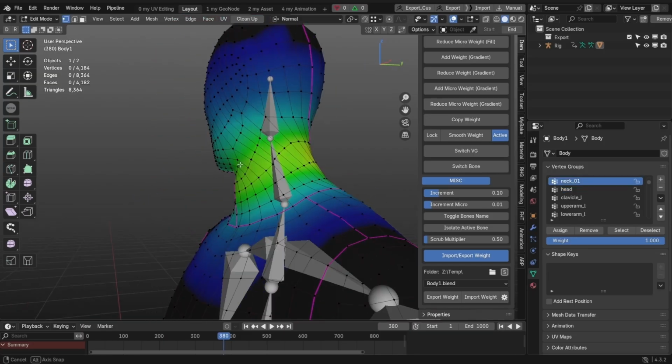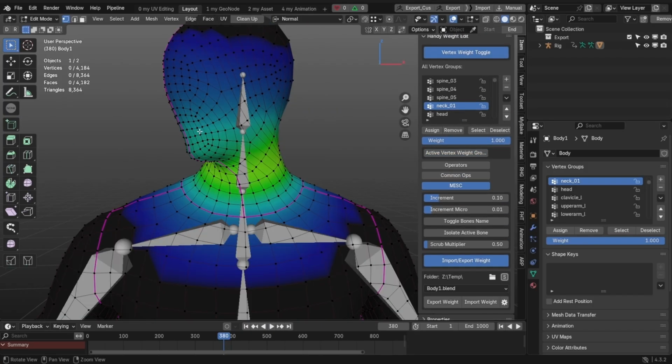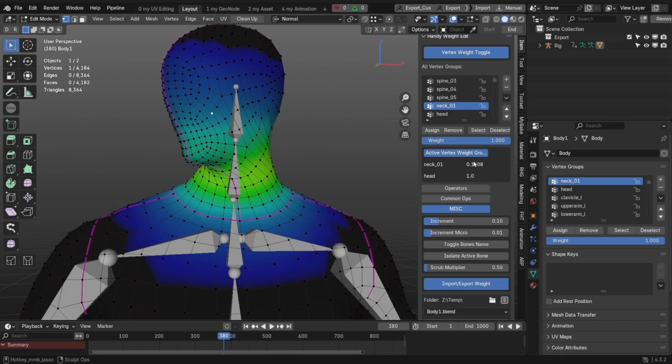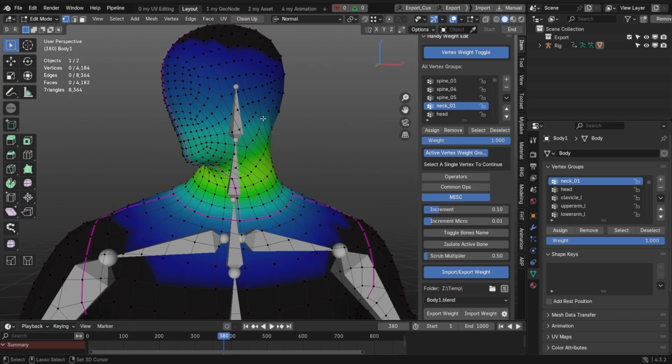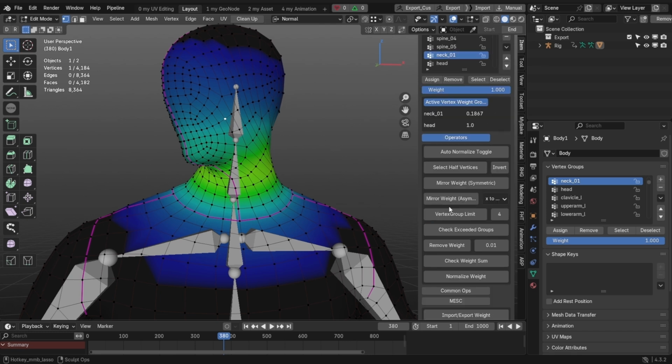Switch to neck bone, it also has influence on some vertices. This introduces a concept of normalized weight. Select a vertex and turn on active vertex weight groups. You can see although head bone has weight value of 1, neck bone has about 0.2 weight value. When averaged out, the ratio means the head bone actually has about 0.8 weight value, thus the minor distortion.